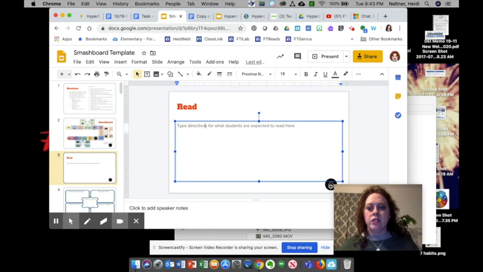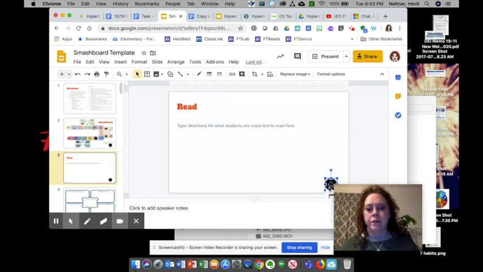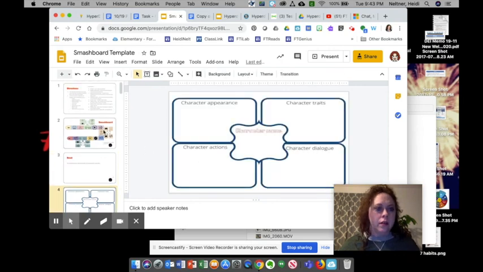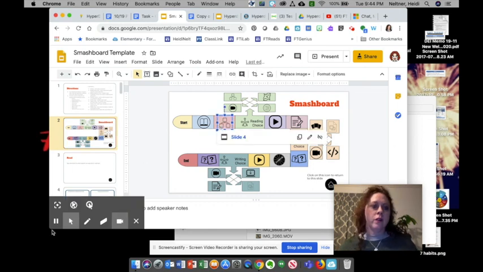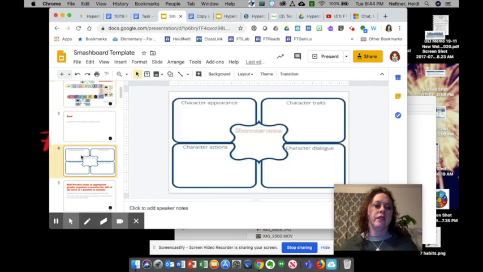And then when they're finished, they would click home. And that's going to take them back to the main board. Well, it should. I clicked something wrong. And then the next thing is fill in a graphic organizer. So they're just going to fill in the graphic organizer here by typing.